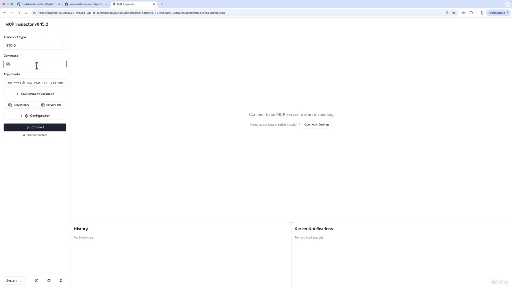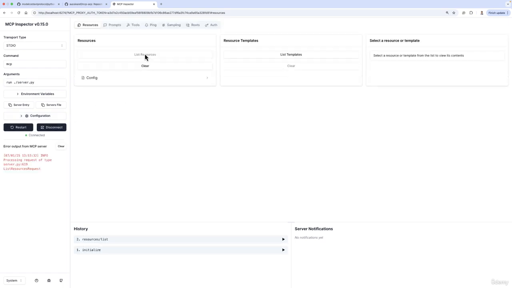Again, I will change uv to mcp. Unless you have uv and you want to use it, you should change this to mcp and remove the arguments up until run. Let's connect. So if I click on resources, it only finds config, which is the static resource. And as you can see in the history, it made the call to resources/list. And then in resource templates, if I click on list templates, you will see that it made a call to resources/templates/list and then found the one that is dynamic.